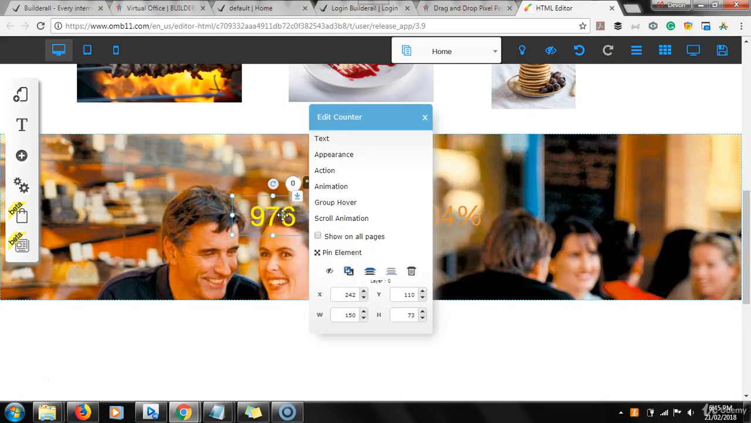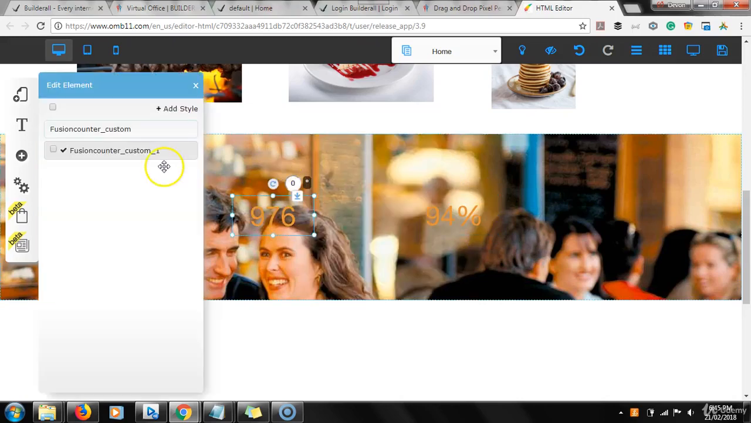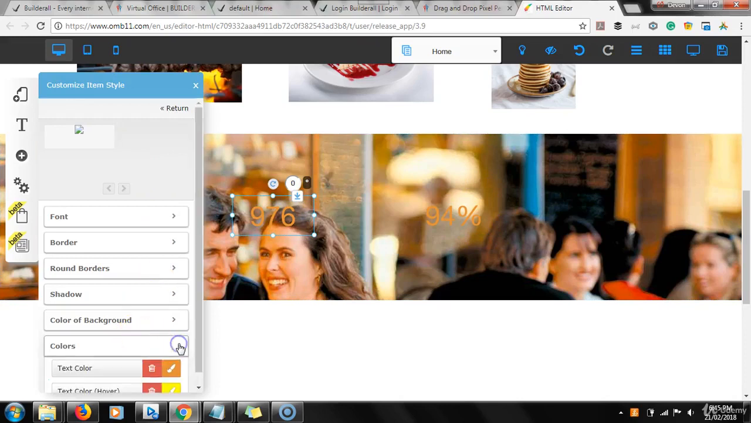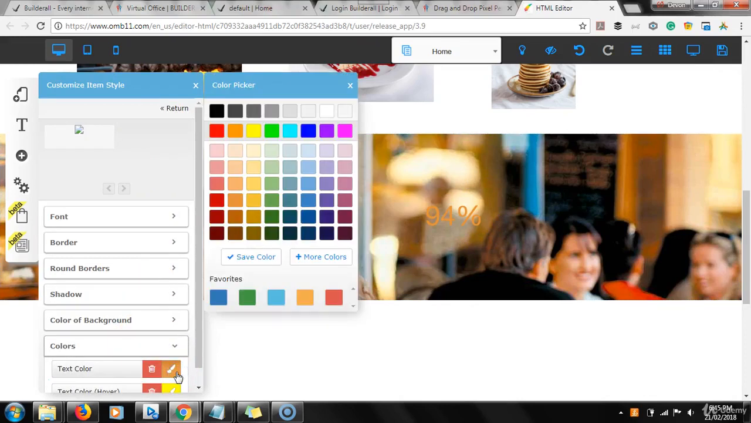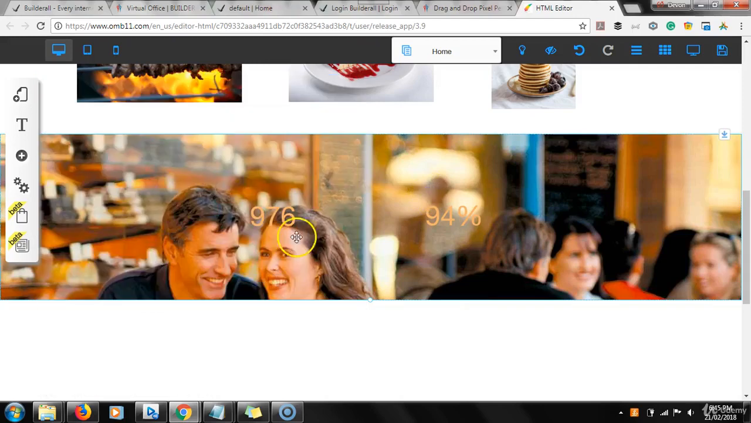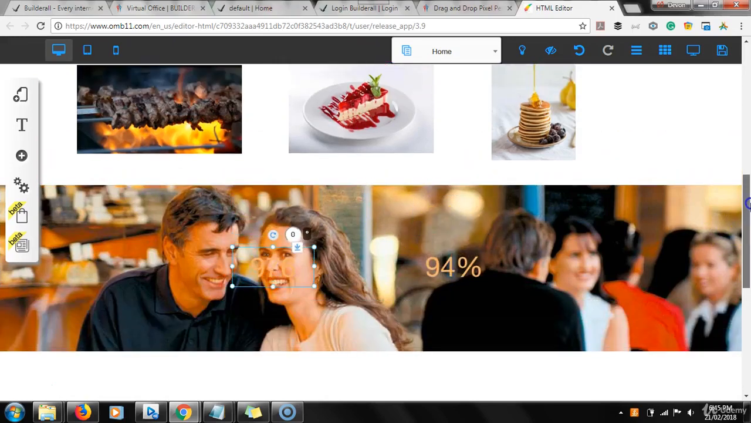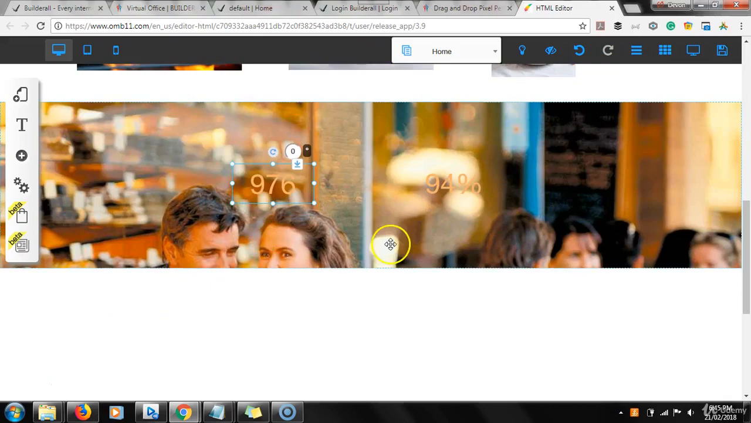Now we have to change the actual color, because I just realized the color is off a little bit. So let's go to colors. I think the main color here is probably this color. No, where's this color? Yeah, that's the color right there. Okay, there we go, 94%. So we got our numbers, 976 and 94%. Now the only thing we need to do is add in the text.